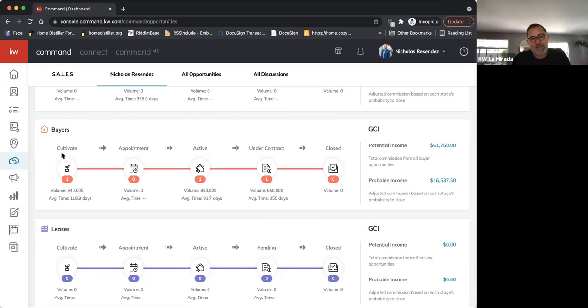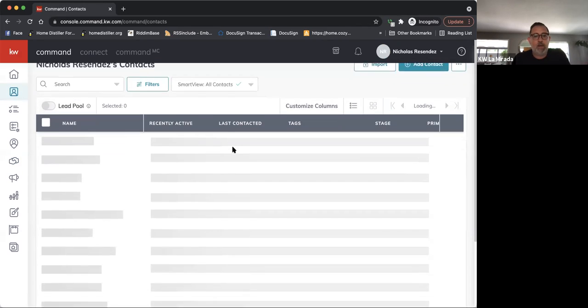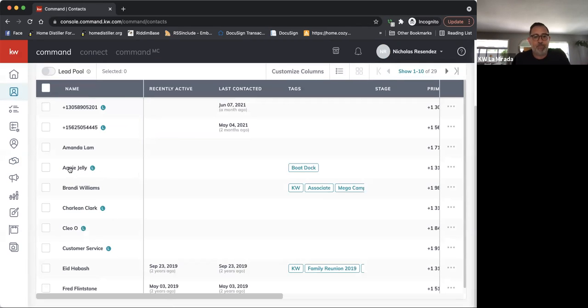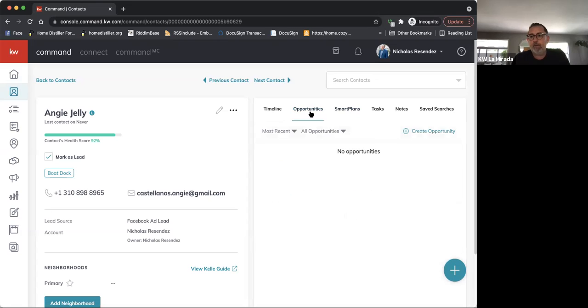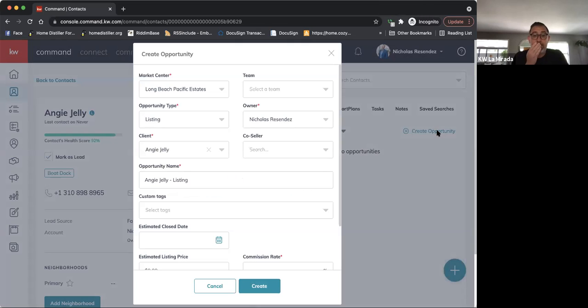Now, how do I get somebody into one of these categories? Simple. I go to my contacts. I pick the person I want in. I'm going to pick Angie. She's a lead. Over here on the right side, opportunities, smart plans we looked at, right? So I am going to click on my opportunities tab. No opportunities yet. So I just click, look, create opportunity. Easy. I've got my office in there.